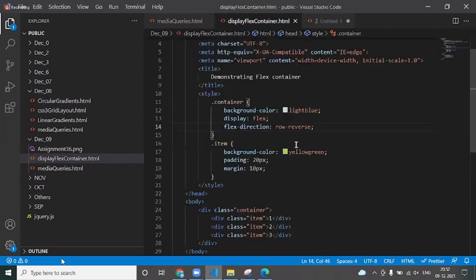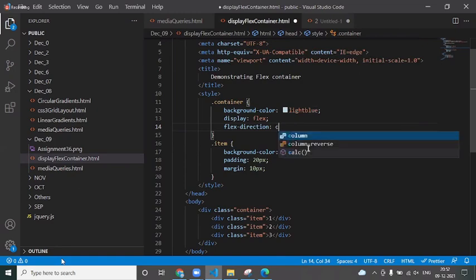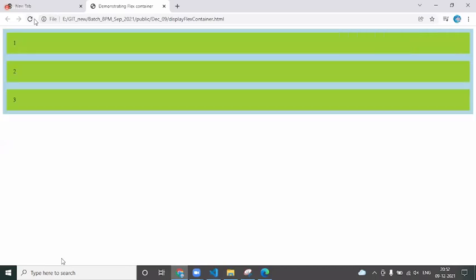Now let us see how you give this. When I say flex row reverse, it is coming on the right side. Now what if I say column? I want to make it column-wise. Save this, come back here and reload the page. This is how it is coming. So it is coming in the form of a column.